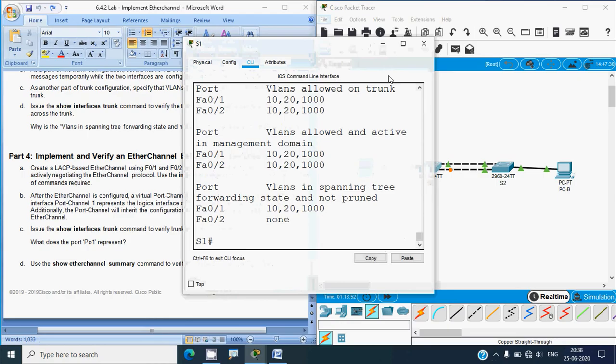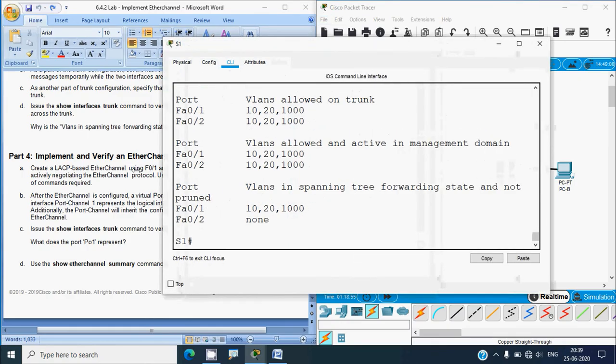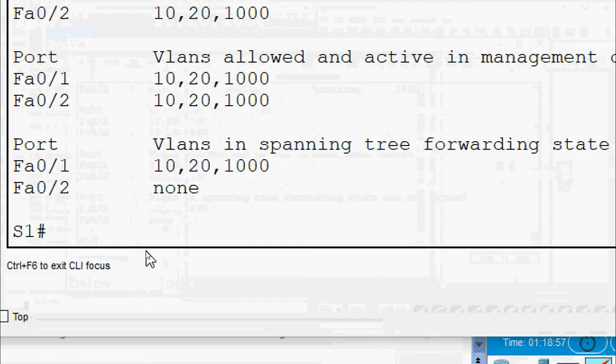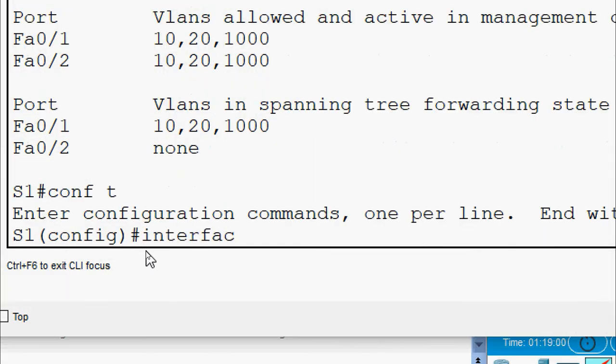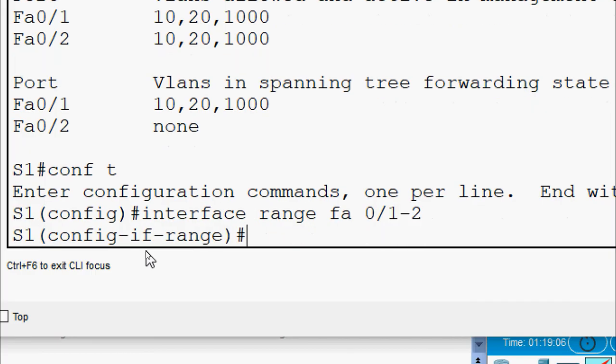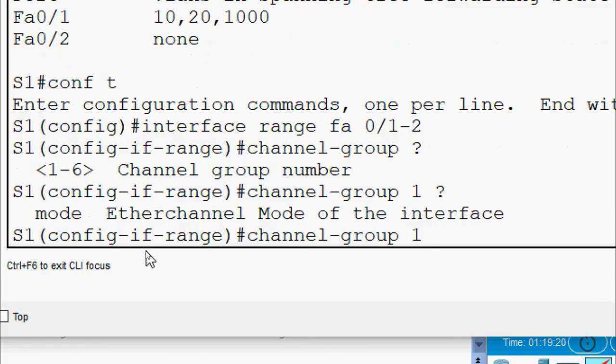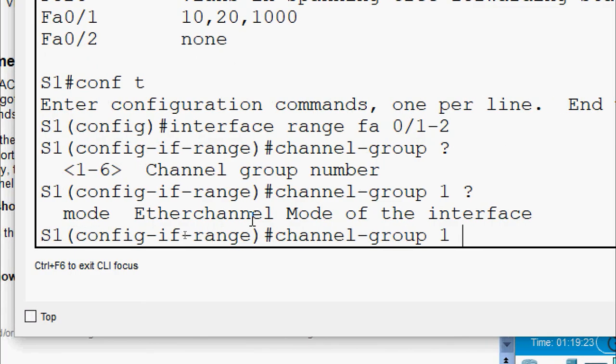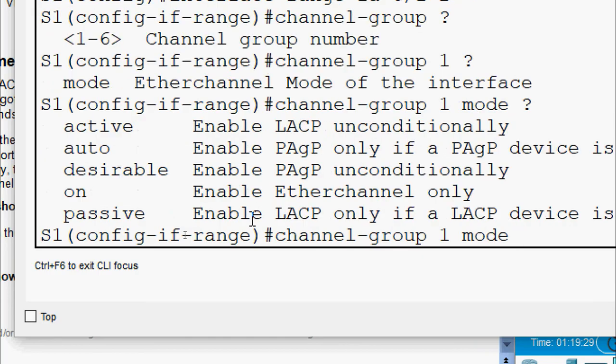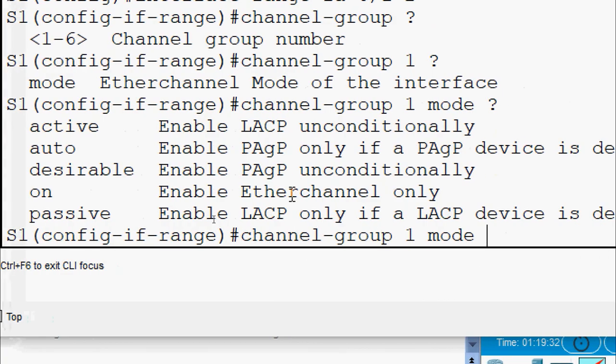First of all, we will go to S1. Okay. Conf-t. We will go to those interfaces as a range, that is FA0/1-2, 1 and 2. And here we will give channel-group. Then I will put a question mark. We have to specify the channel group number. So as specified, it's 1. Space, again put a question mark. We can see we have to specify the mode, LACP or PAgP, which mode we have to use. Mode space. And we can see here we have the mode.